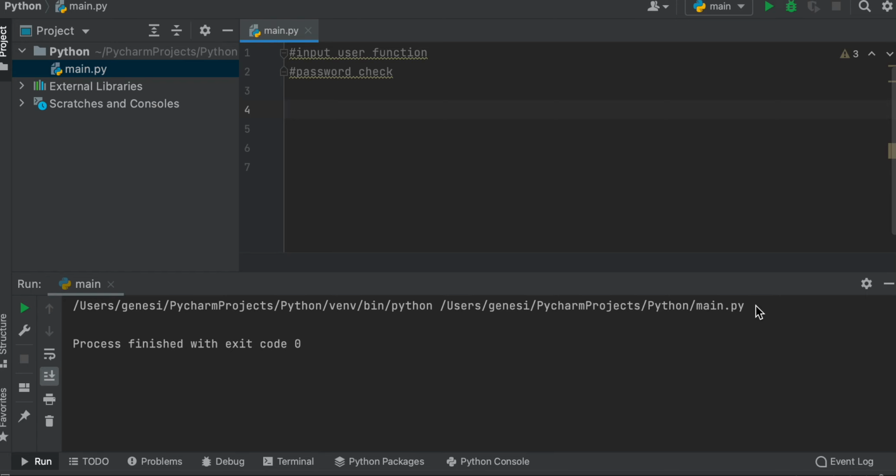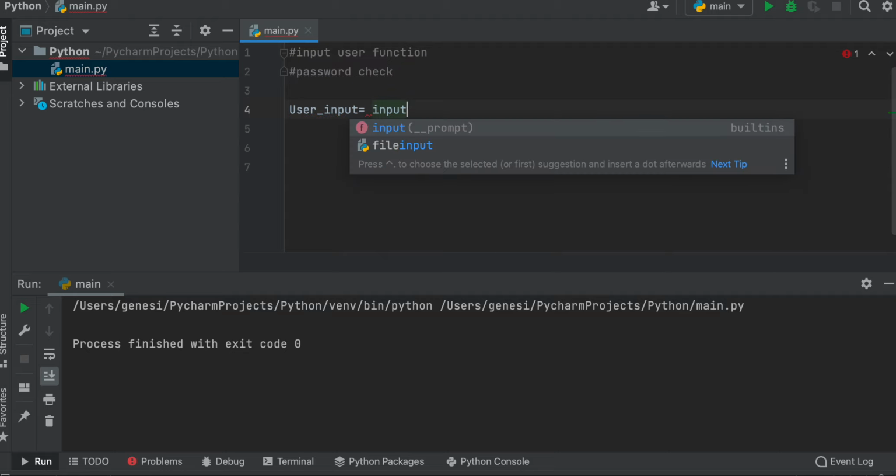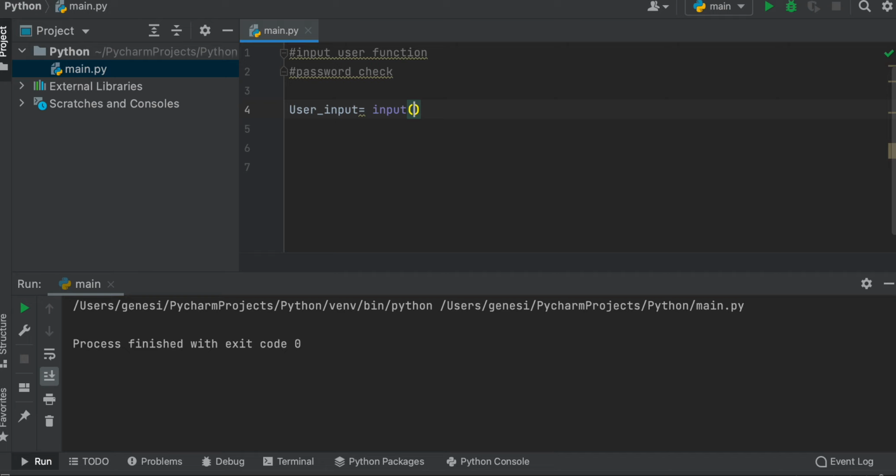So, we have to store the value of this user somewhere. So I'm going to create a variable. I'm going to write user input. And this variable is going to be equal to input, open parentheses, and inside of these parentheses, I'm going to write a message to instruct the user to write what I want them to write. For example, I can write, please write password.